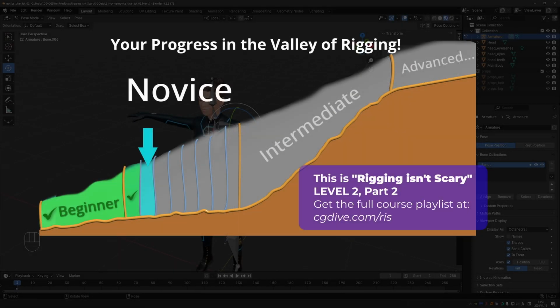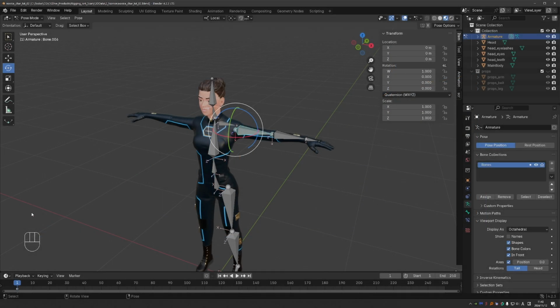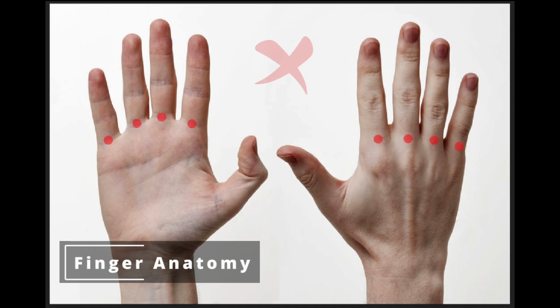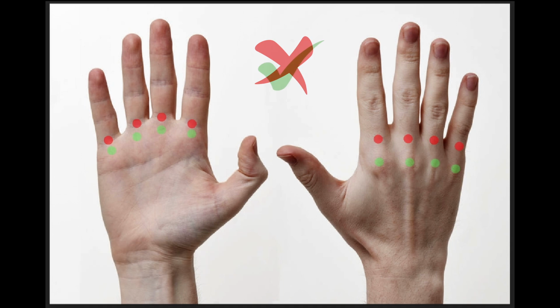Continuing from the previous video, we also want to give our character finger bones. And now that we understand bone roll, we can align those fingers perfectly. Here is how. A very common mistake is to place the base of the finger where we see some folds on the hand. In reality, the base of the fingers is much deeper.